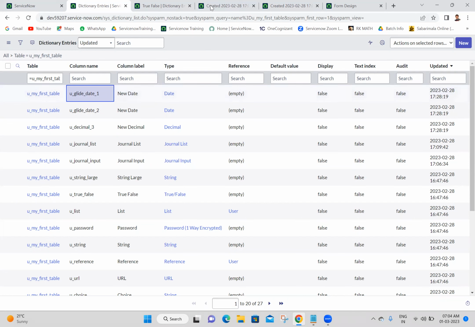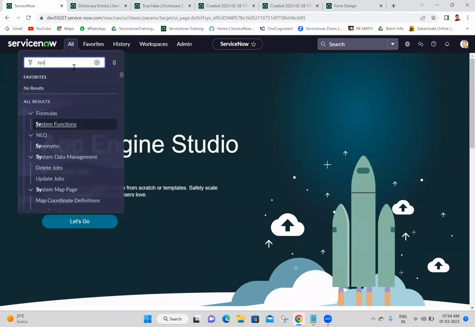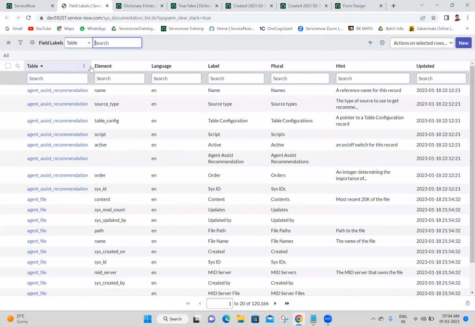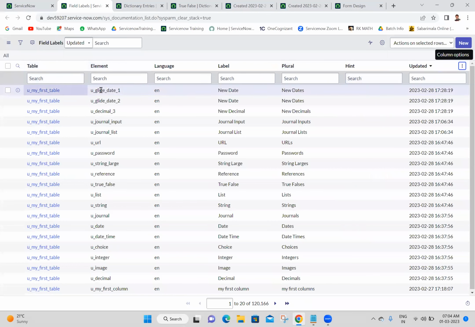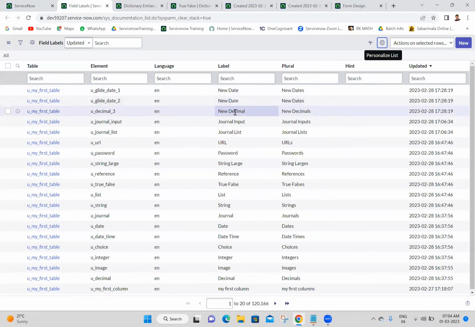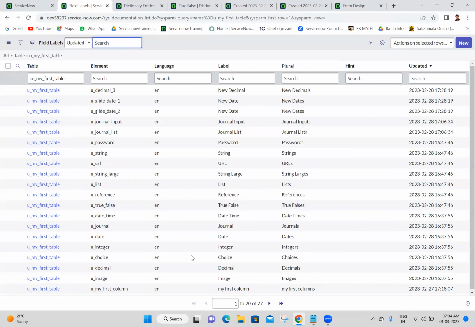Okay, Anji. Next, I'm going to the sys_documentation table. Sys_documentation dot list. You can sort with updated Z to A. So here also it's not showing the label information. We have new date, new decimal, journal input, journal list. There are 27 records here also. If you filter with show matching with my first table, here also you are able to see 27 records.